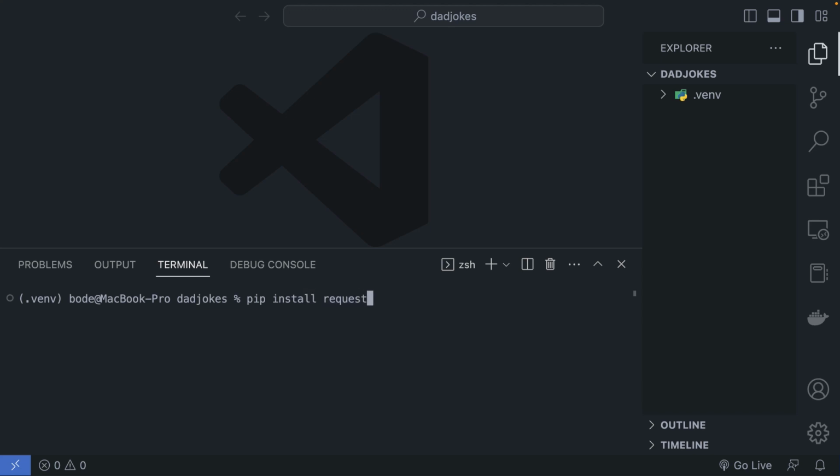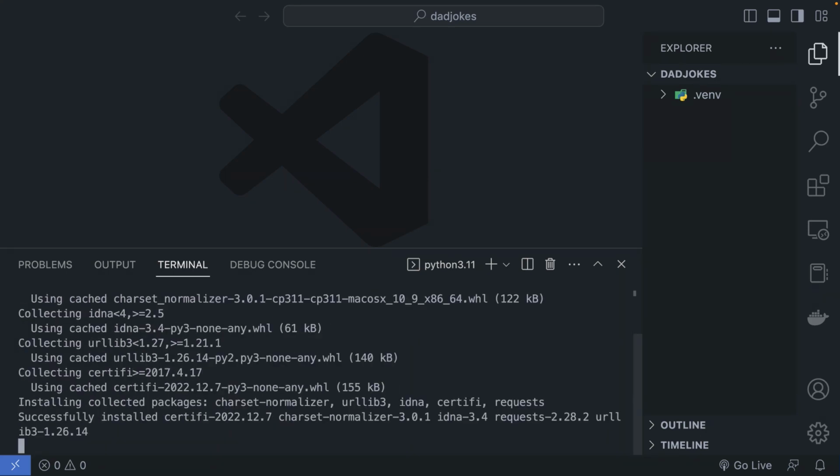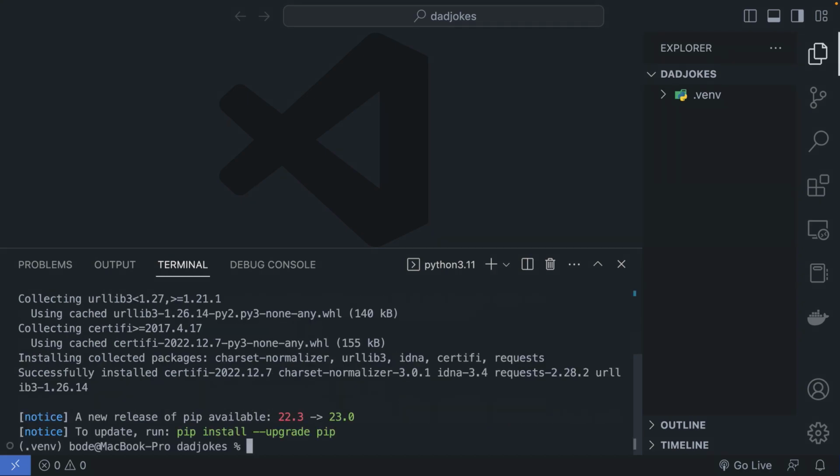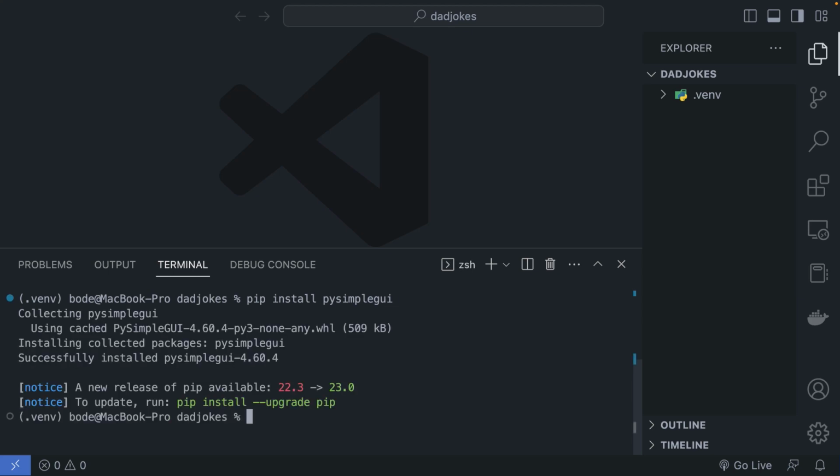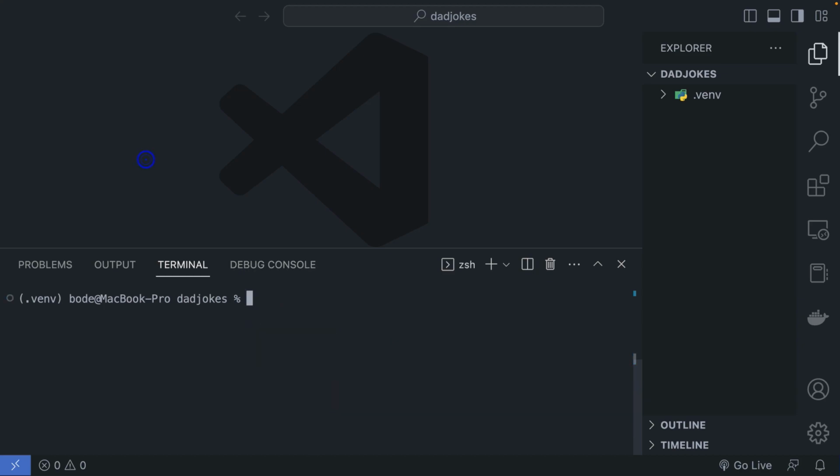So we're going to install requests first, which is a Python package for making HTTP requests, because we are going to be working with the That Joke API. Then the second thing is we're going to install PySimpleGUI. So for the graphics, for the GUI application.